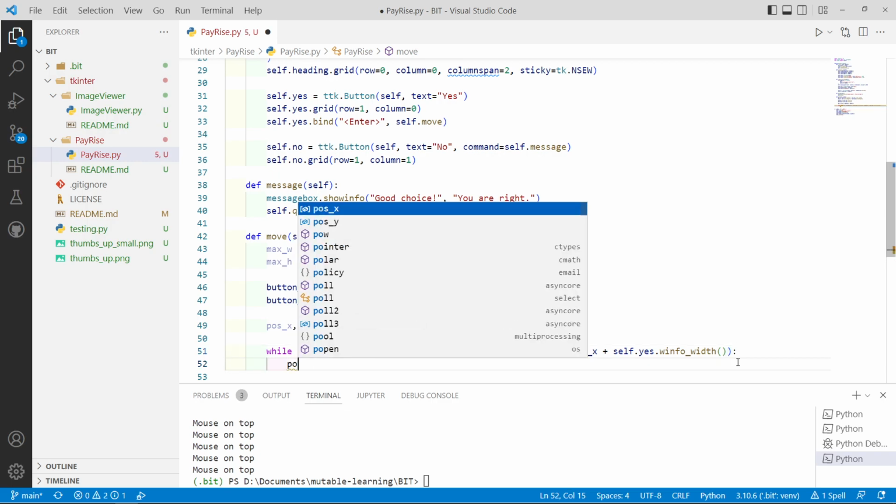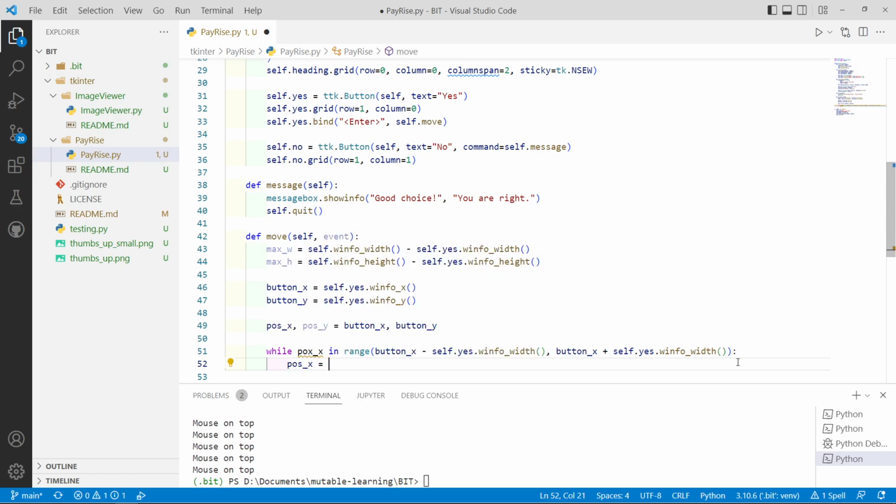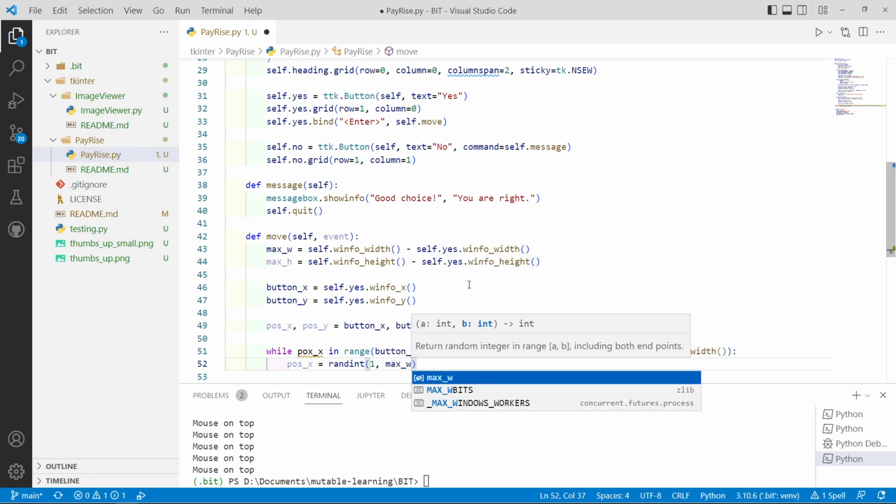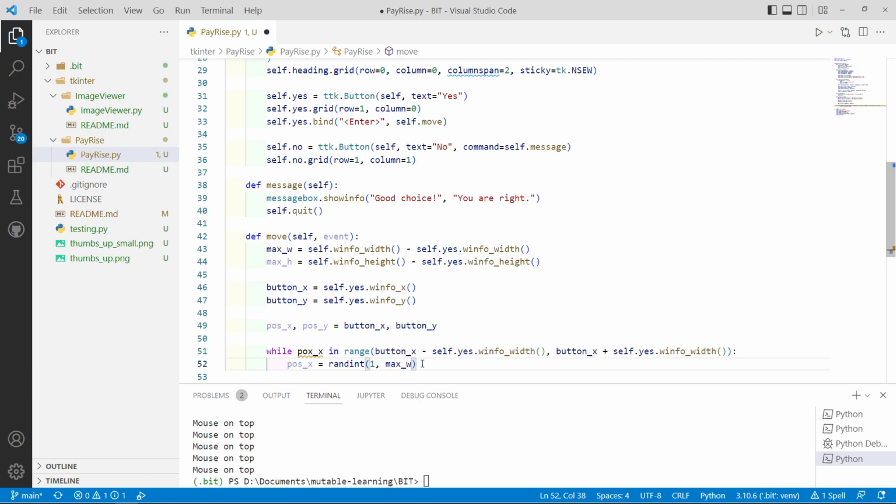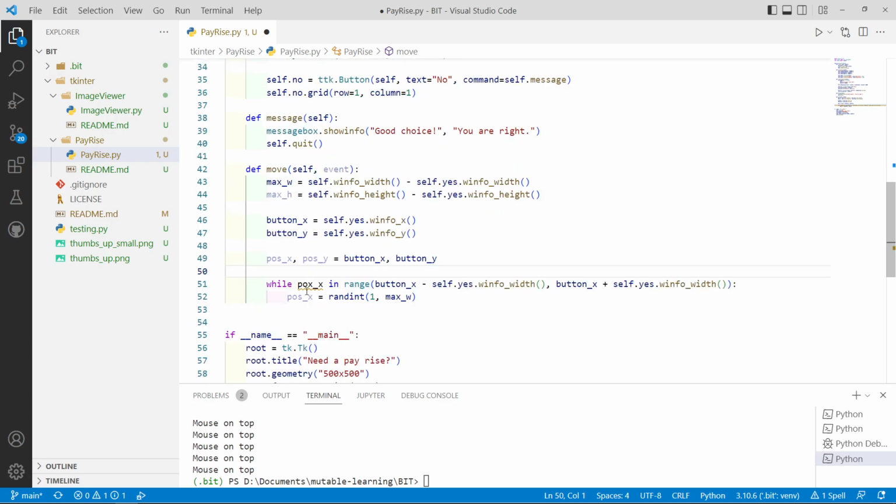So now we're going to set pos x equals rand int, a random one. So it's between 1 and the maximum size of the window that we created up here. So we don't want it going outside the maximum size of the window. There we go, done that. And what have we got left to do? So that'll do the x coordinate.